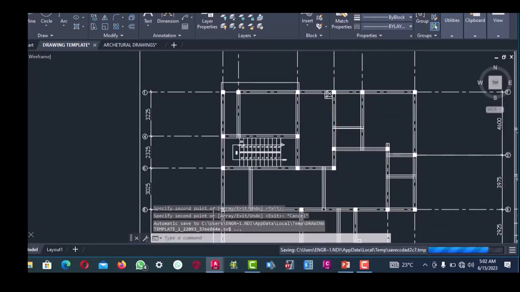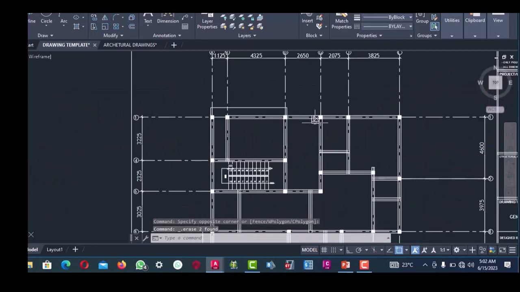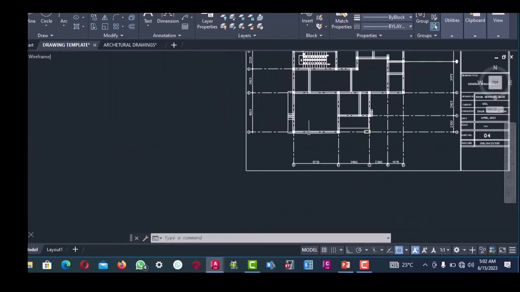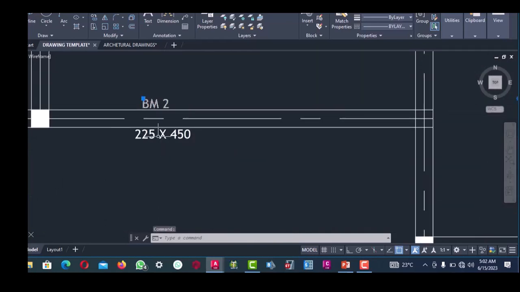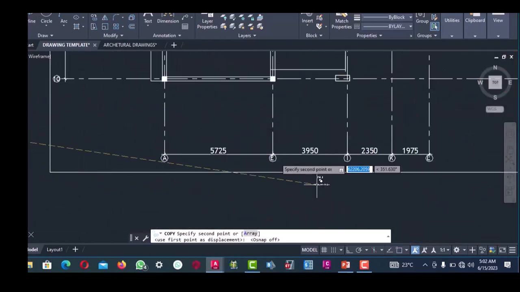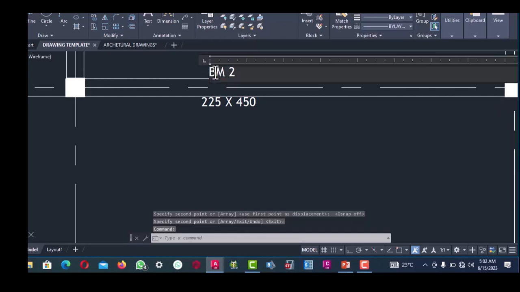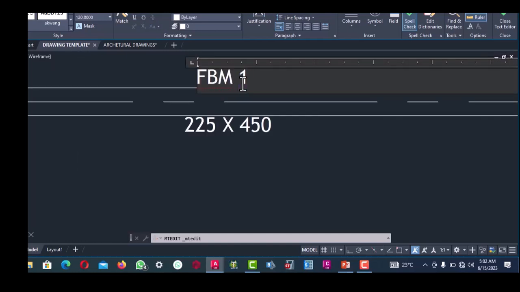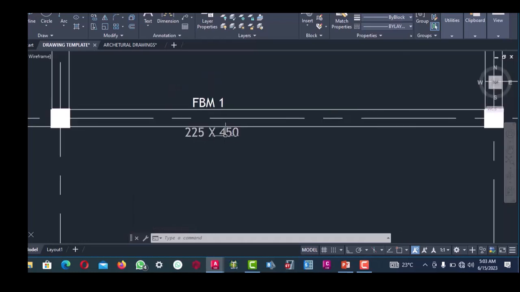Okay, so we are done with placement of column. The next thing for us to do is to define our beam size. So I will just copy this since I already have it in my template. I'll paste it here. I can change this to FB1, meaning floor beam 1. So the width of the beam is 225. The depth of the beam is 450.